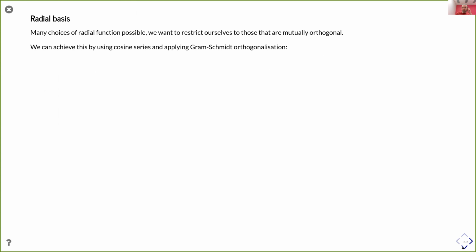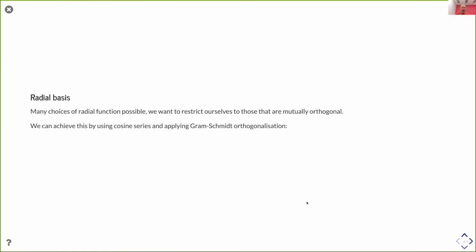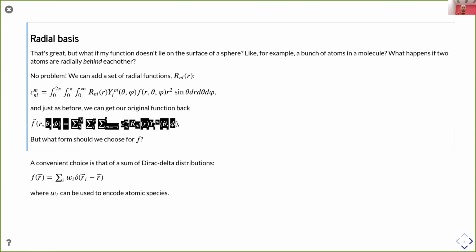So what kind of radial basis can we use? What kind of functions can go into this radial object? Well, there are many possible choices, and some are worse and some are better. But let's say if we want to be able to reconstruct an approximation to a function, the easiest ones to work with are those that are mutually orthogonal. So that allows us to exploit the formula we saw before for reconstruction, this one.